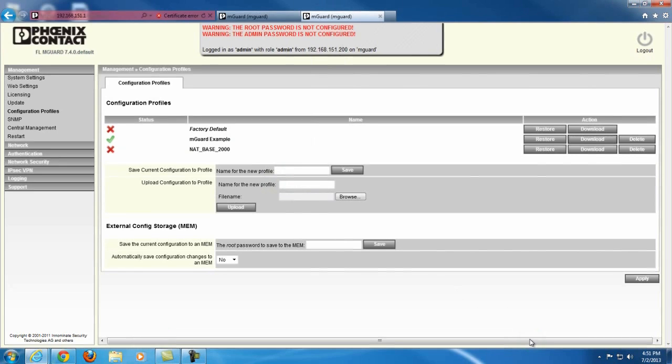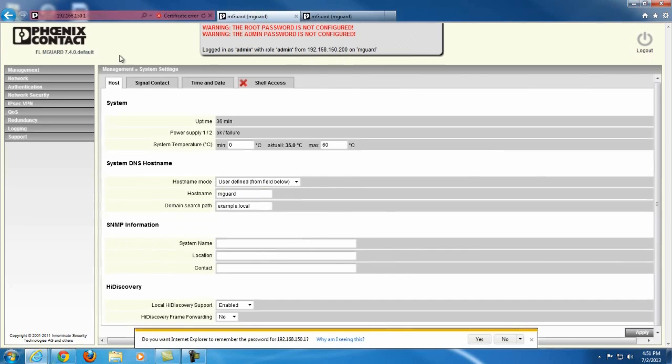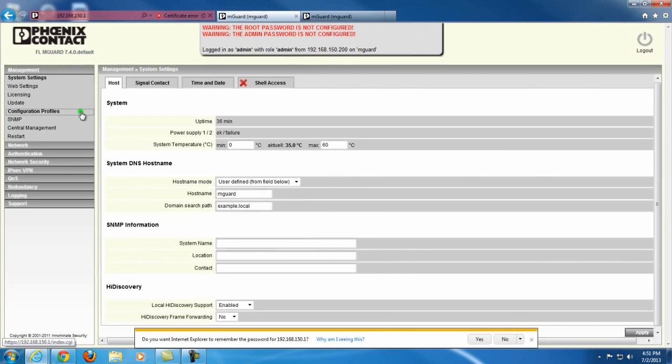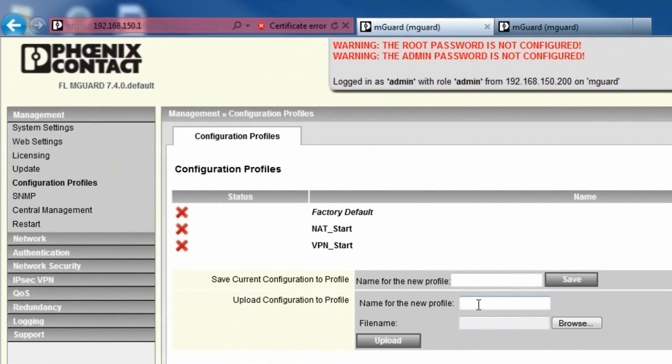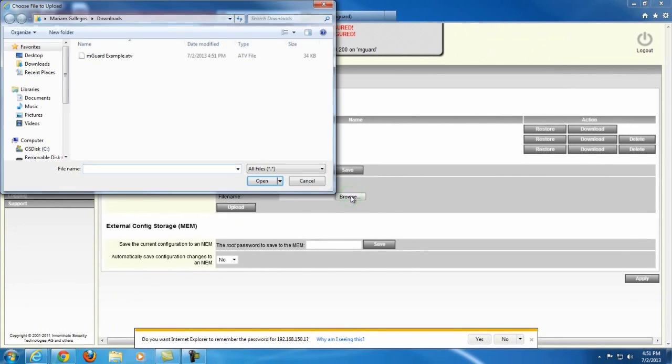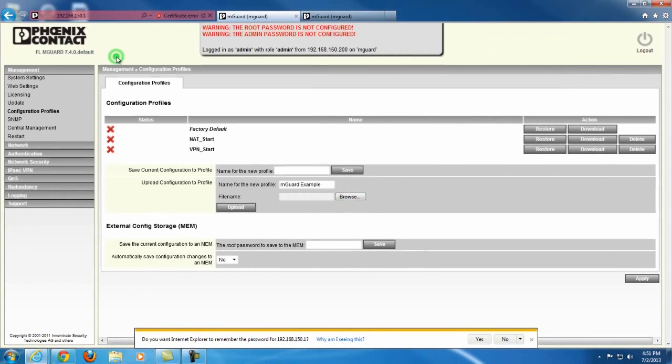The next step shows you how to upload an mGuard configuration in a different device. In the same screen, under Upload Configuration Profile, browse in your computer for the saved ATV file. Select it and click Upload.